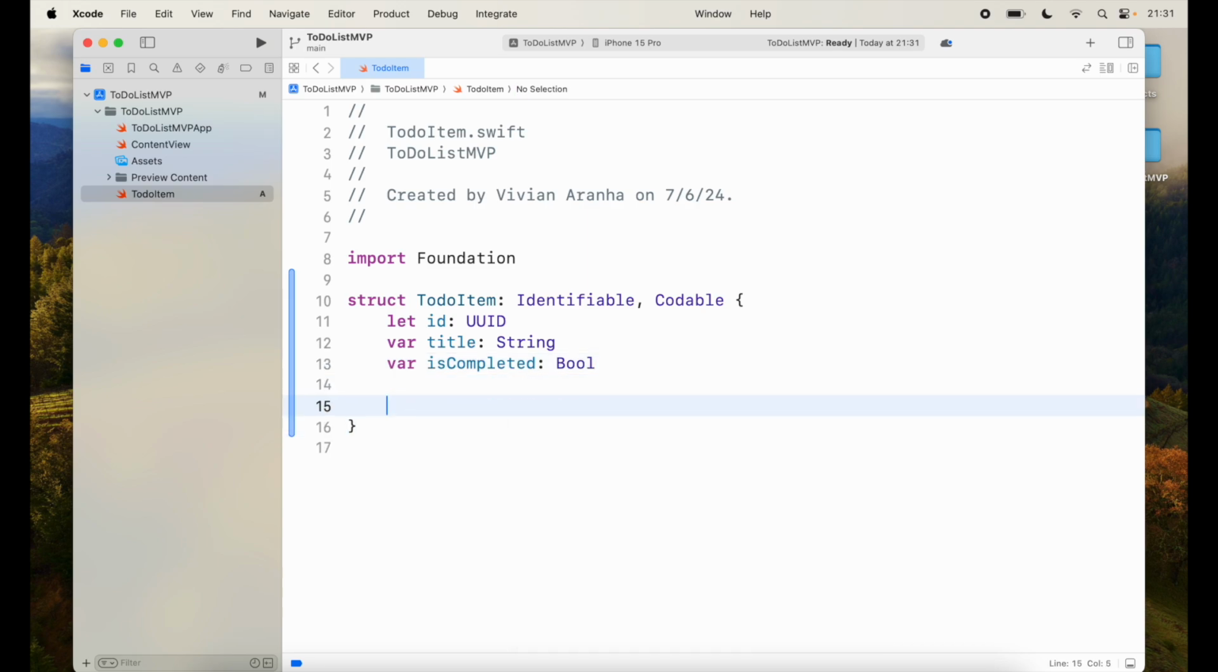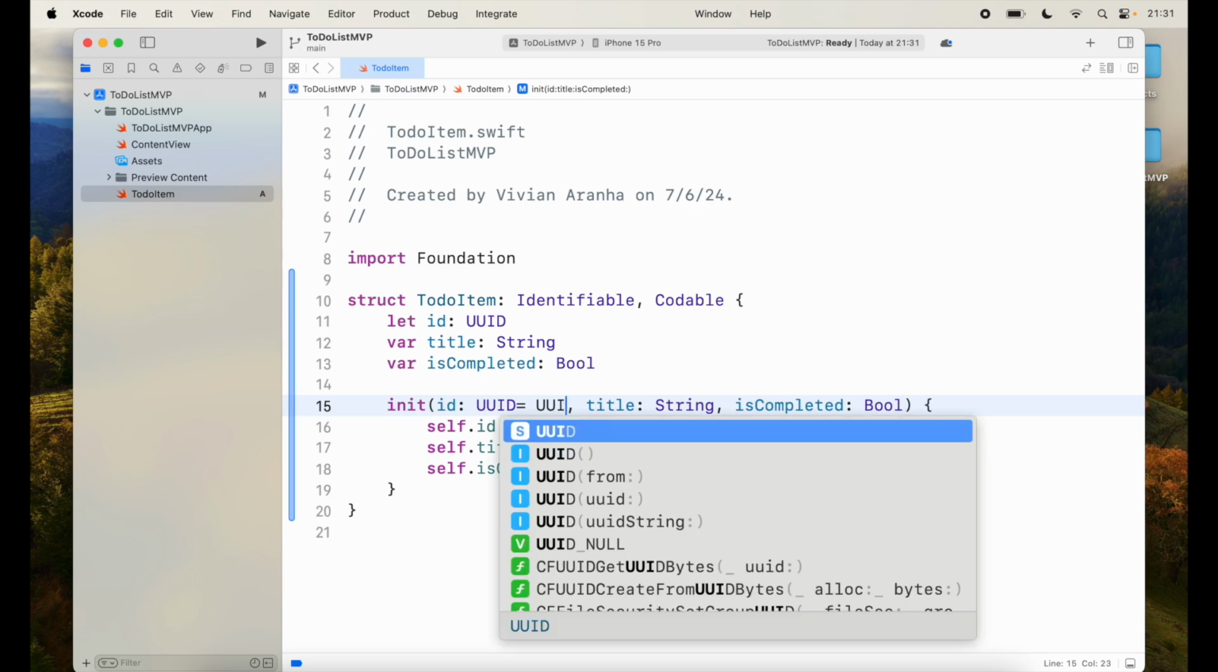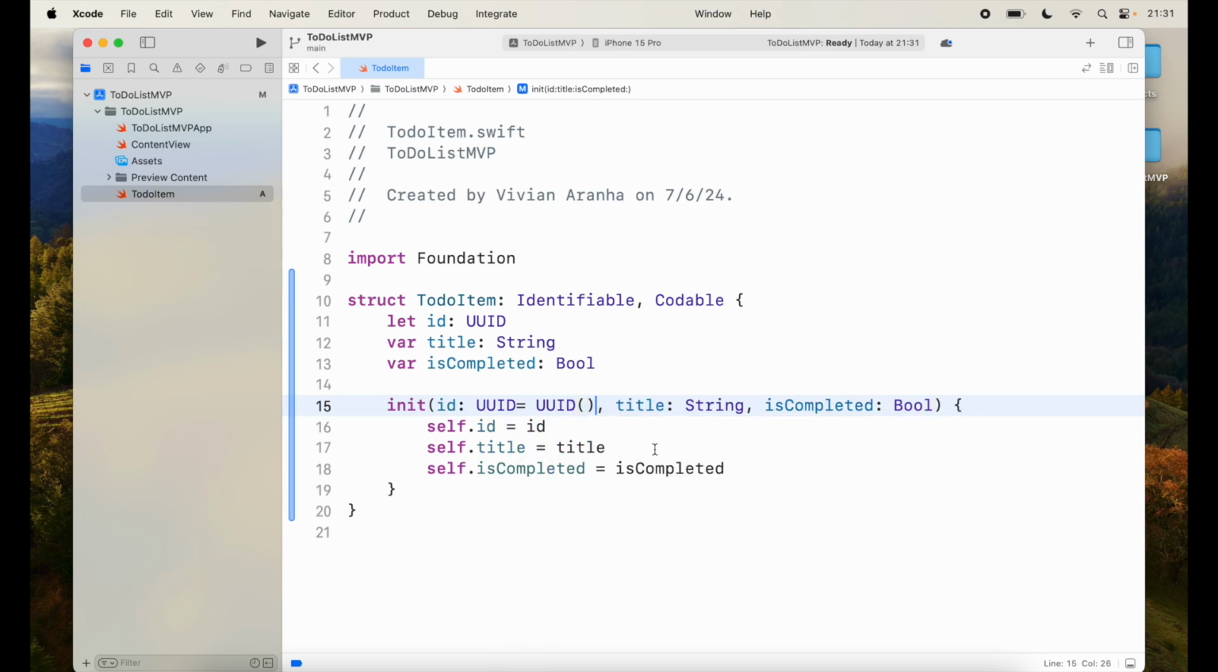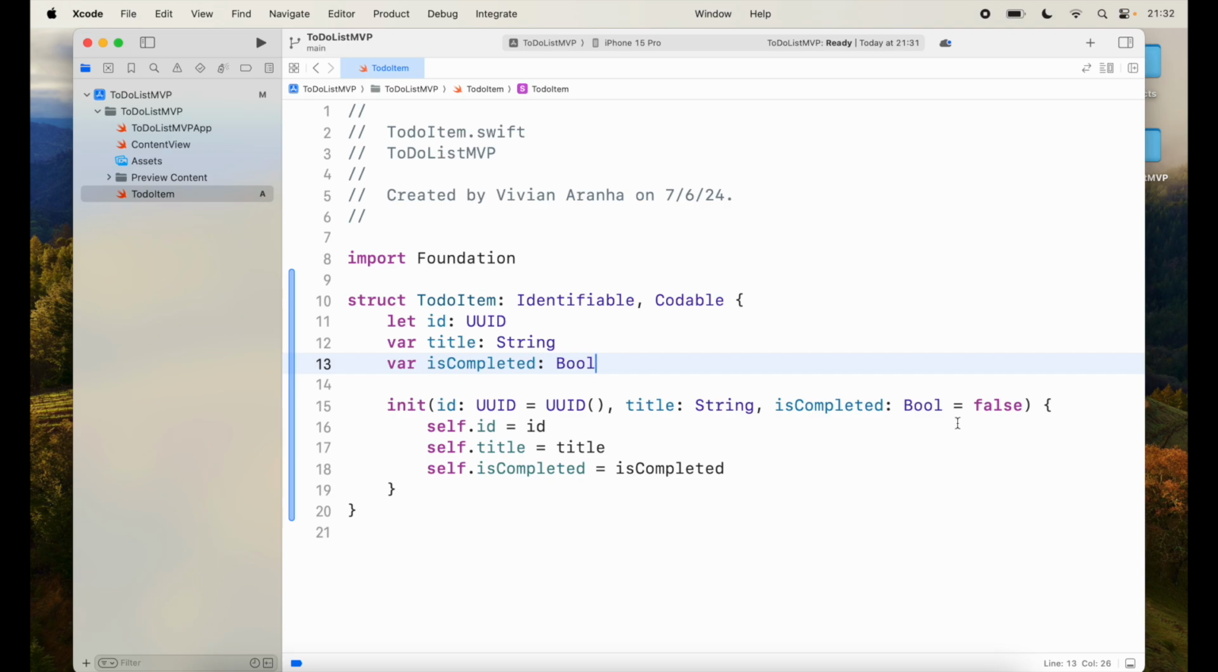Next, let's create the initializer, with all these parameters. I'm going to make sure that I don't have to enter this again and again, so I'm going to give a default value for id as UUID, and I'm going to set the boolean, since whenever it's created it's not completed, so I'm going to set isCompleted to false. So that is our model for our to-do list.